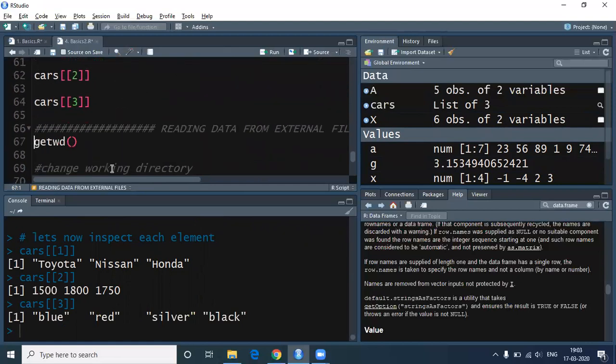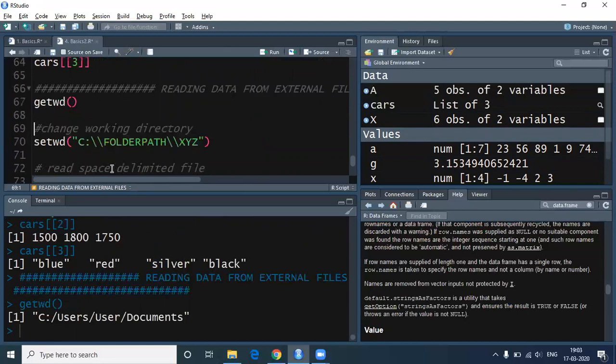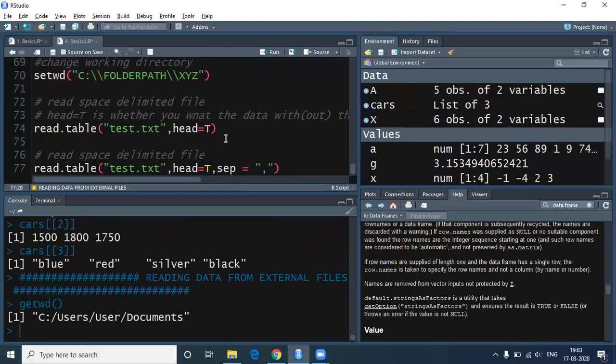All right. And then you can use getwd. This would give you your working directory. So I have all the things coming from users documents. And whenever you want to change it, this is how you can go ahead and change it. But we don't want to do that right now. And let us say if you want to read a table, you would be using read.table with the name of the file, and this would be a true if you want to read a delimited file. Otherwise you don't have to put it.